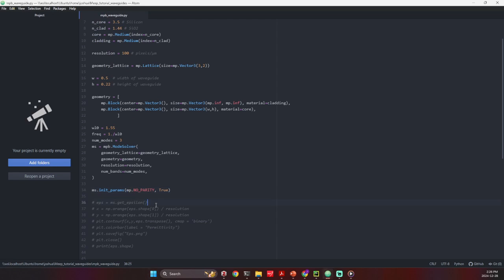So I want to plot what the simulation domain looks like. So first I'm going to get the permittivity. To do that, we just call epsilon equal to ms.get_epsilon(). If we plot this epsilon, this is just going to return an array of the permittivity values across the simulation domain. So if I plot this epsilon, what I'm going to see is the core in the middle of the cladding.